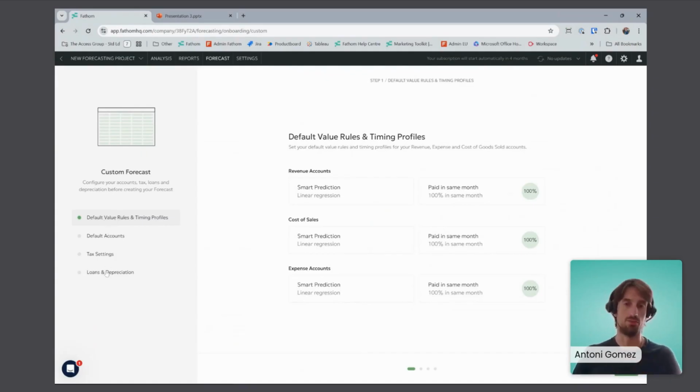So we can see those 4 steps on the left here. And the first step talks about value rules and timing profiles. And these are things that we can apply broad brush to big sections of our profit and loss. So the value rules are just how are the values calculated in the profit and loss? What are the different methods we're using to forecast the actual P&L values? And then the timing profiles are how and when those hit the balance sheet.